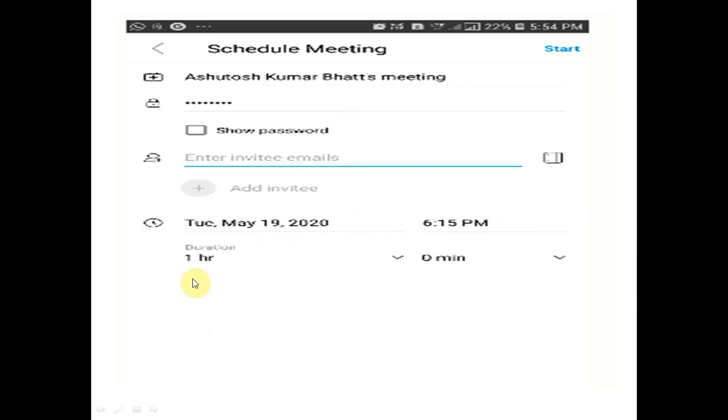And the duration we have to mention here. Suppose we want the meeting to run up to 2 hours. Suppose we are organizing a conference, and we have mentioned here a time of 6 hours, so it will run up to 6 hours. And this is minutes, this is hours, so we can mention here the minutes and hours. So by this window we can schedule the meeting accordingly.